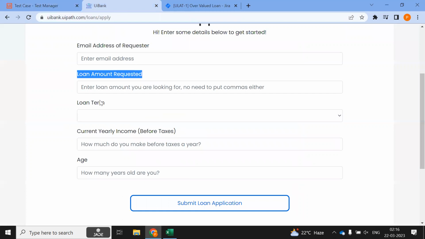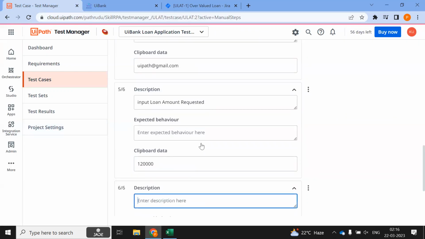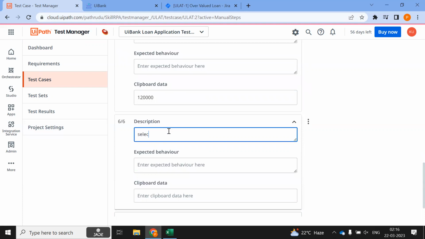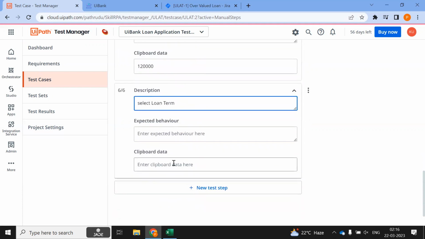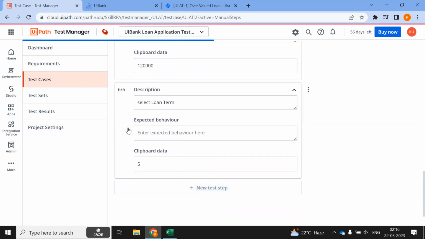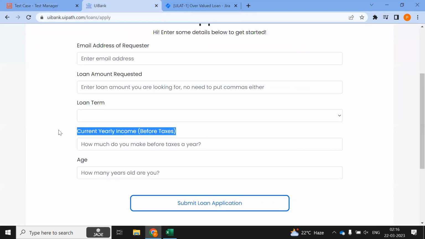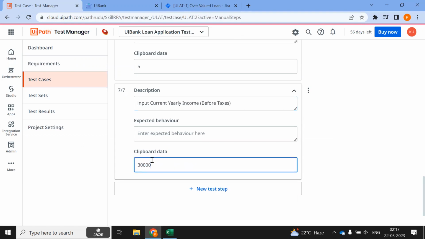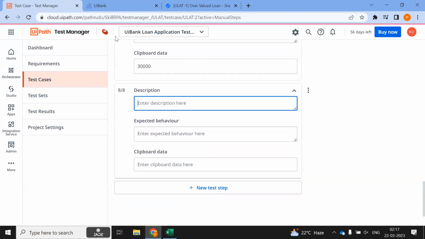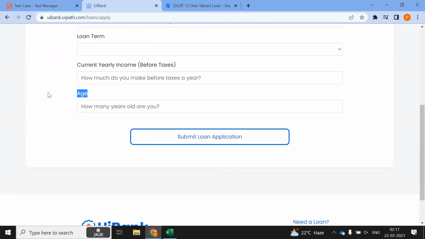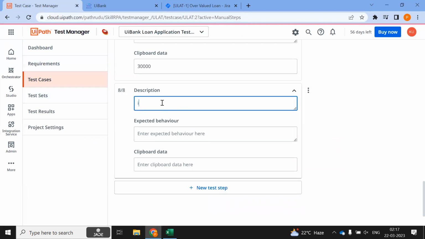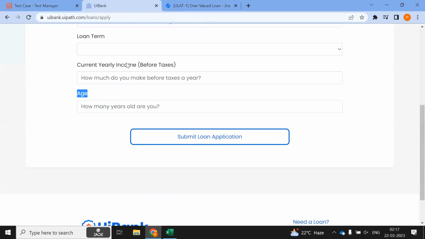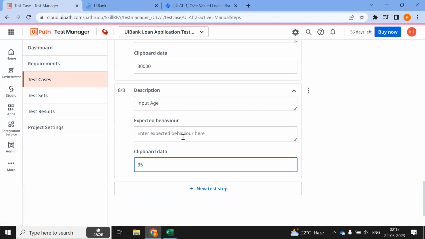Next step is select the loan term, which is 5 years. What is the current income? So input, I can put 30,000. And the next step, input age, which is 35. And after that, I need to click on submit loan application.